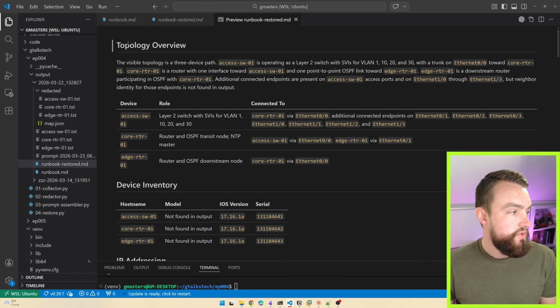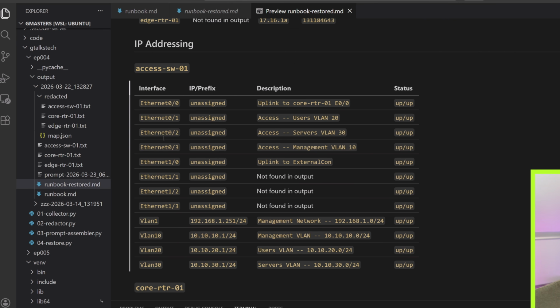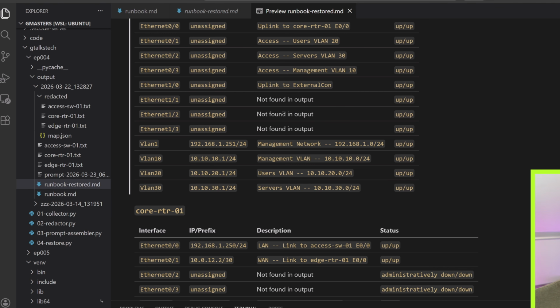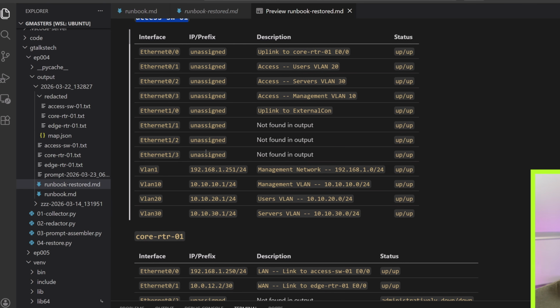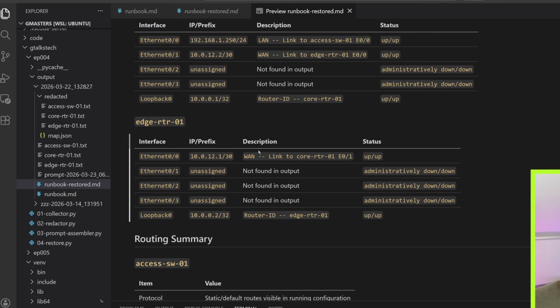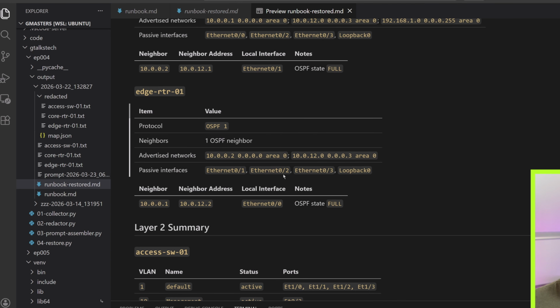So yeah, we have our topology overview. We have a device inventory list here. We have our IP addressing. So it says, on access switch 1, these are the interfaces. These are the port descriptions. If there are IP addresses assigned, it'll give you those. Same for the core router and the edge router. It gives you a routing summary. Again, I'll post all these on GitHub so you can view the output examples as well.